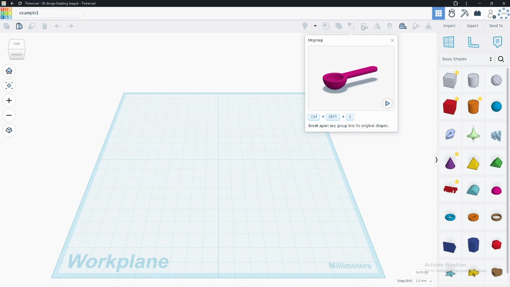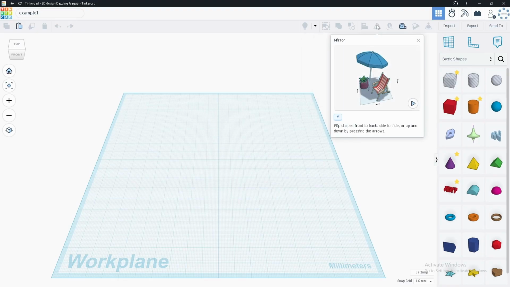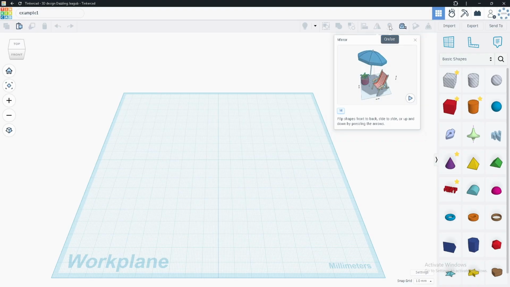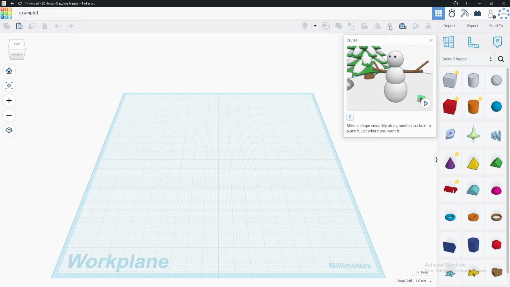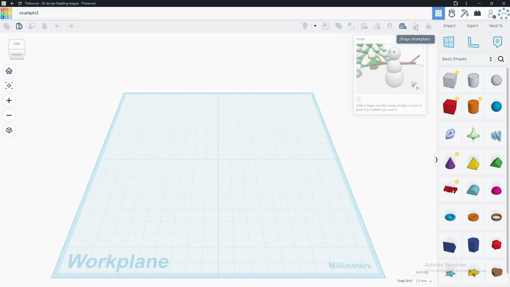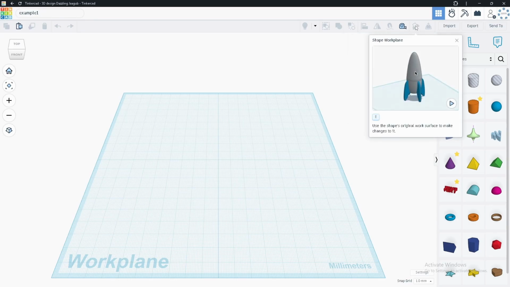Over here is align, and this is your mirror. This is another very popular tool. And the cruise tool, which drags things onto the top or sides or whatever of other shapes. And the very new tool, which is measure, the shape work plane. This is in case you want to slide something around at a particular angle. You can use this work plane to do it. Now, if something is floating, you can use the D key and it'll drop it down.